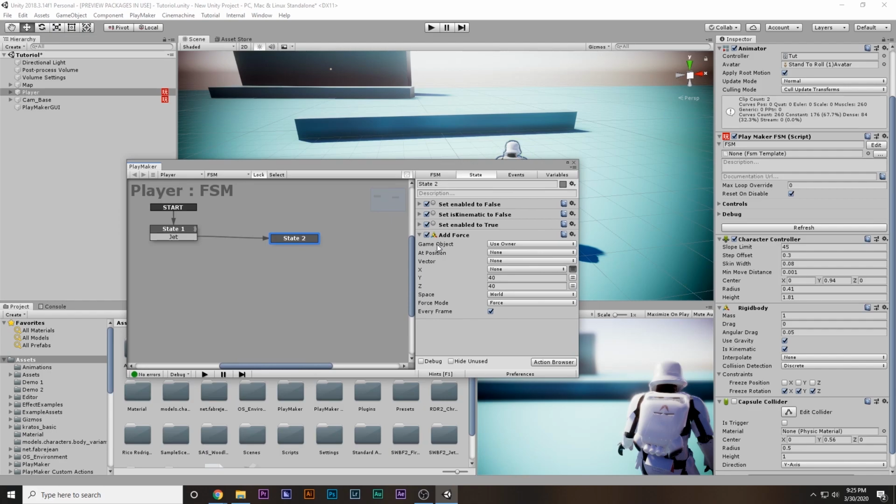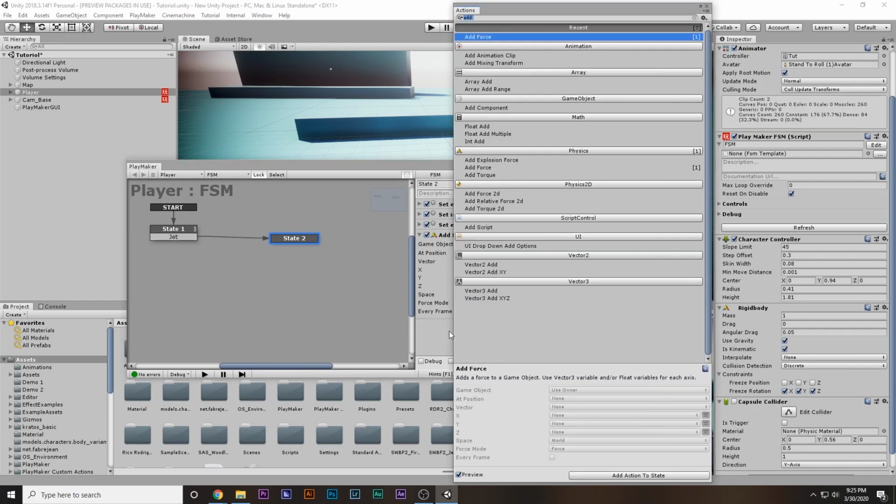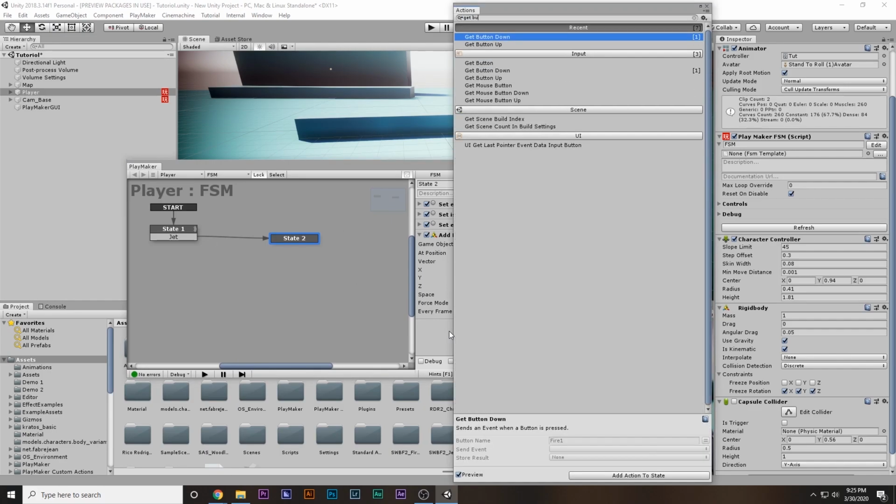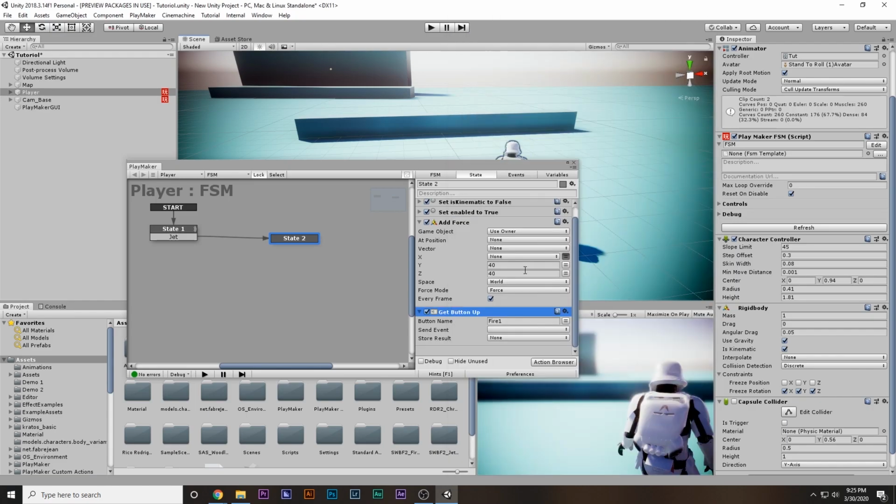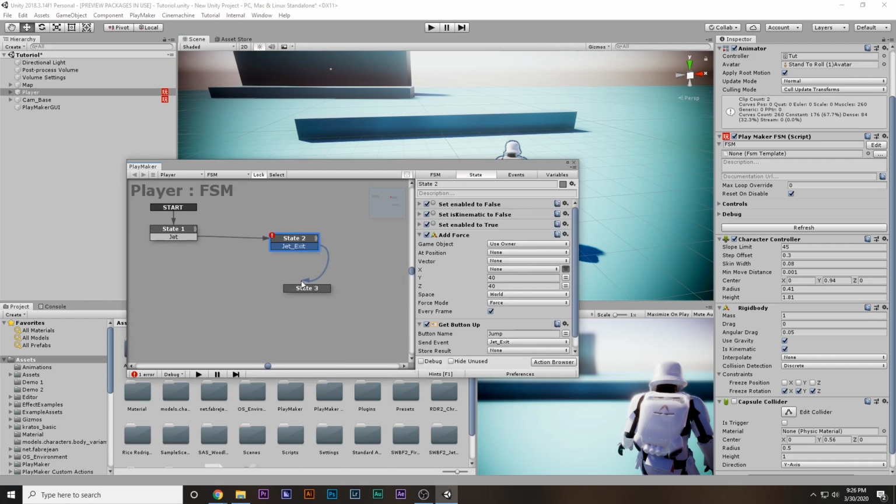Now what we need to do is go ahead and say get button up, which means when we release a certain button, in this case we want jump, which is basically spacebar. And I'm gonna go to new event and I'm gonna say jet exit. You can call this anything you want. Just click this, make a new state, simple as that.